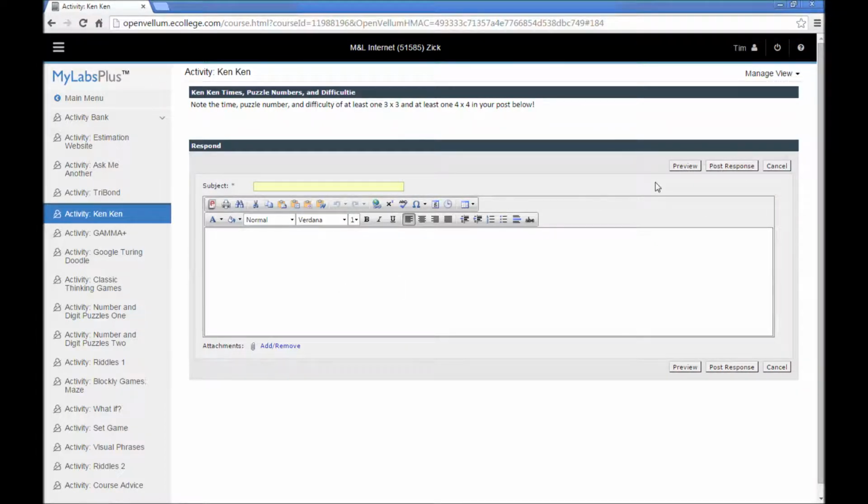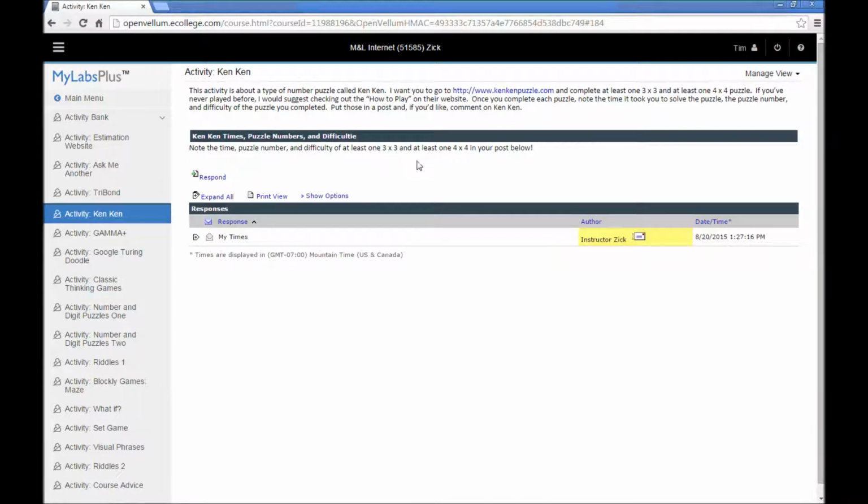that activity. Okay? Notice I don't have to reply to anyone else. I don't have to do anything else like that. Just need to post what it tells me to post. An example of an activity where I would stay would be one like Tribond here.